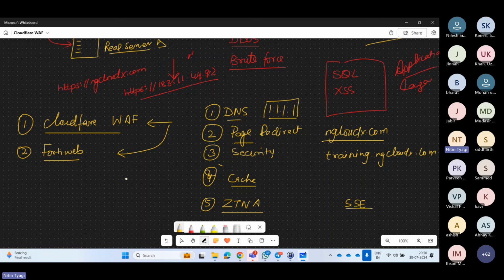So what we are going to do is we will host one website and put it behind Cloudflare, and we will do live attacks, and we will see how my WAF rule will be able to provide me protection. With the WAF and without WAF, we will explore the scenarios of what value Cloudflare is bringing to the table and how it is protecting my business.